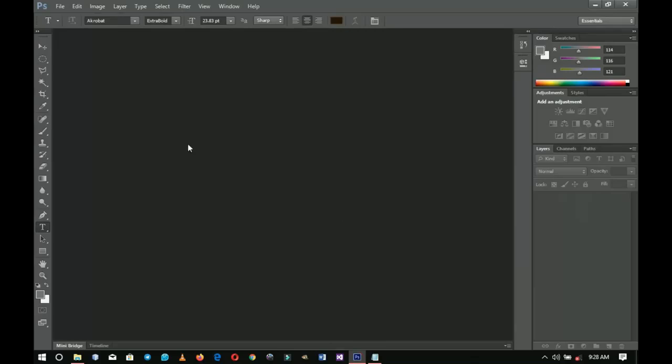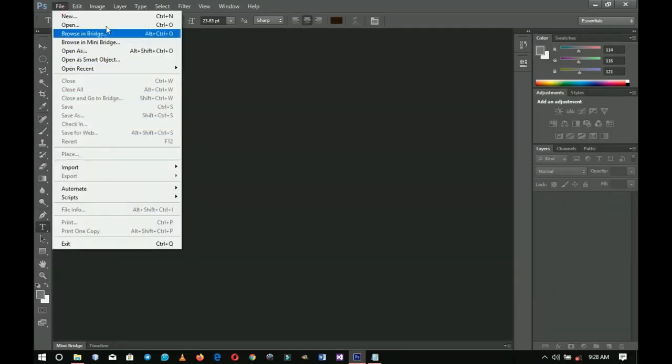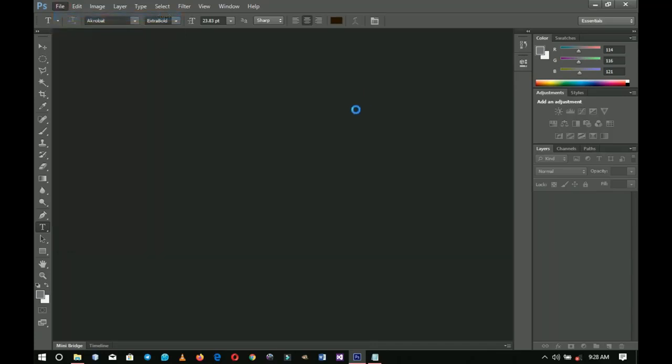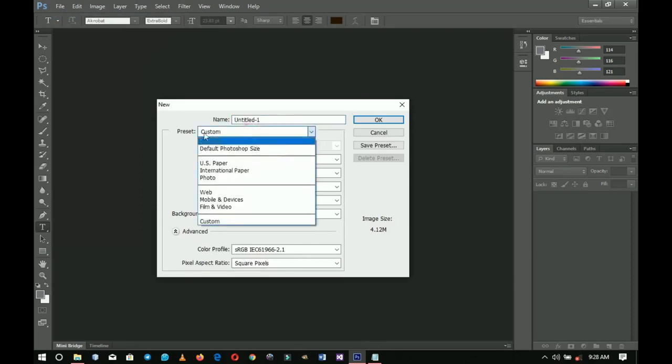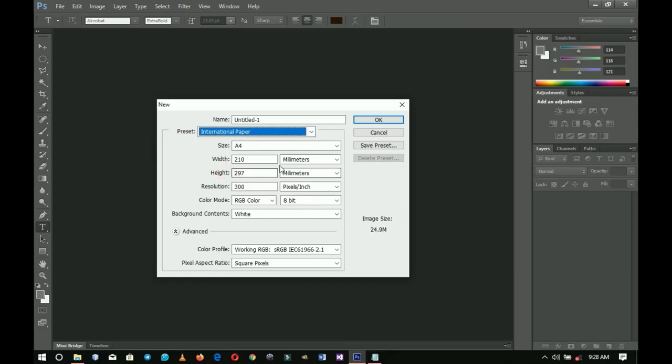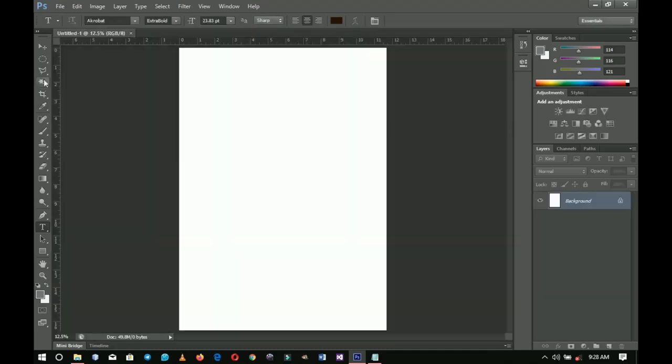So here I'm going to make use of A3. You can as well use any other size that will be comfortable for you, like A4, A5. It depends on where you want to present the ad. So we go to preset, international paper, and I'm going to choose A3 right from here. I'll go ahead and click OK, and then I'm supposed to have a paper like this.